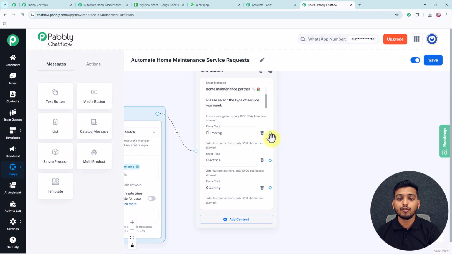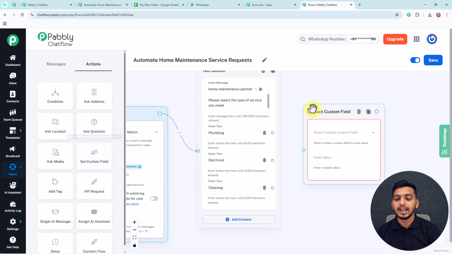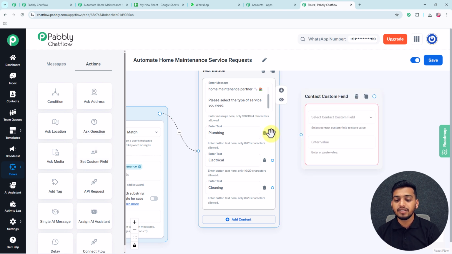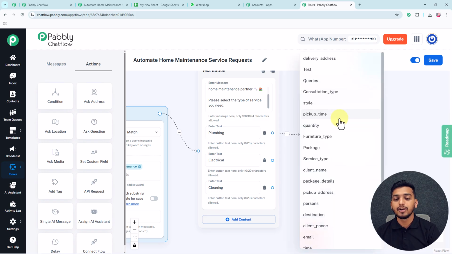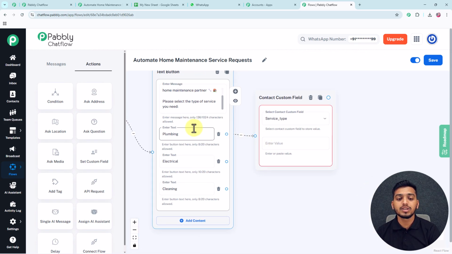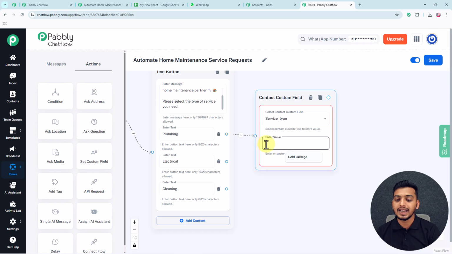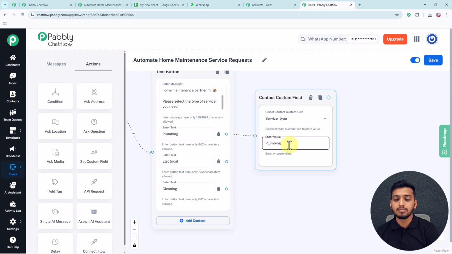And now as I want to store if any of my customers selects any of these buttons, then to allow my WhatsApp chatbot to remember the selection made by my customer, we will take help of this set custom field. And I will drag it in here, and after connecting both of these circles, I will click on this contact custom field drop down, and you can see this time I will select this particular custom field, service type, and I have created this particular field to store the services selected by my customer. And inside this enter value box, I will just copy this exact text from here and paste it in here.